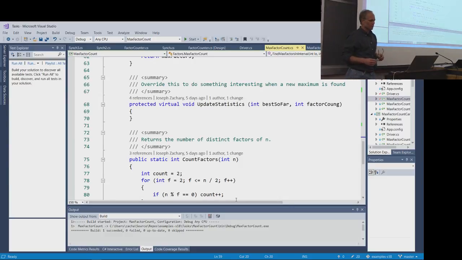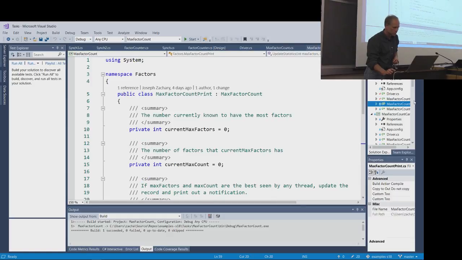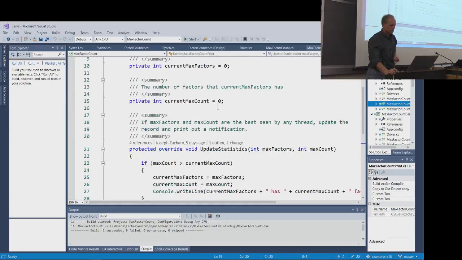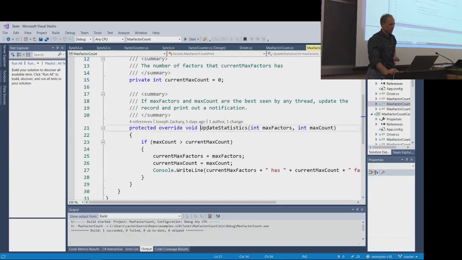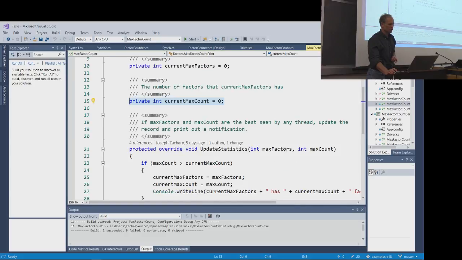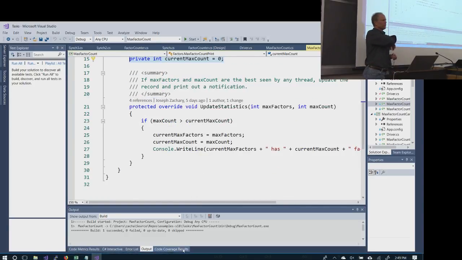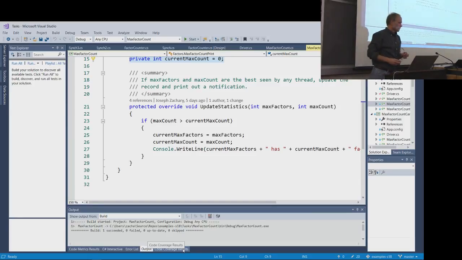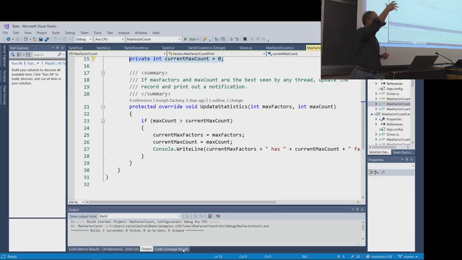What I want to do is change update statistics, and that'll be in max factor count print. I want to change it so that any time any thread finds a new champion, it is printed out. So let's see how that works. All I'm doing is overriding this update statistics method. I have a global across all threads, the current maximum number of factors and the current best number. I got those backwards because of the bad names. If some task has found something bigger than any other task has found, we print it out. So we can see them building up to the eventual champion.